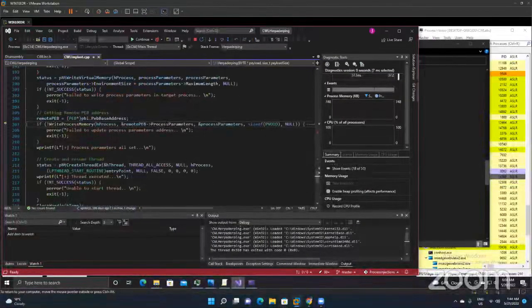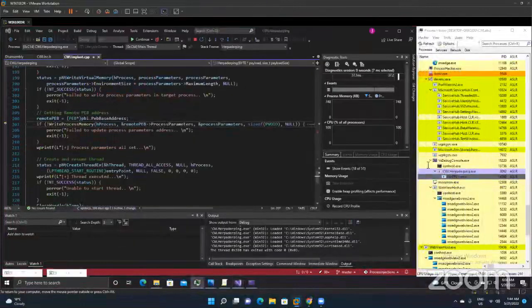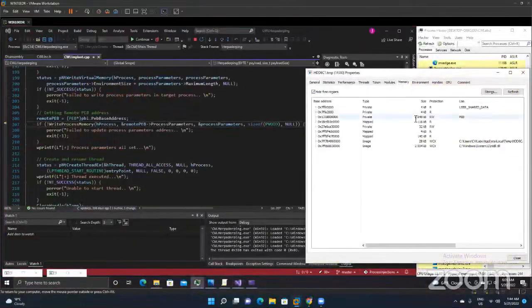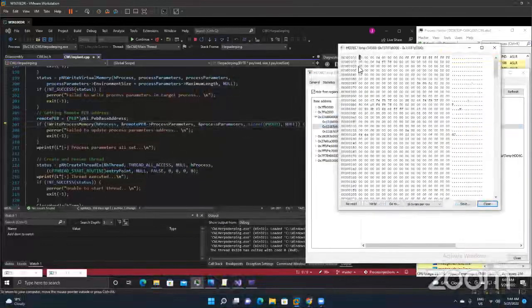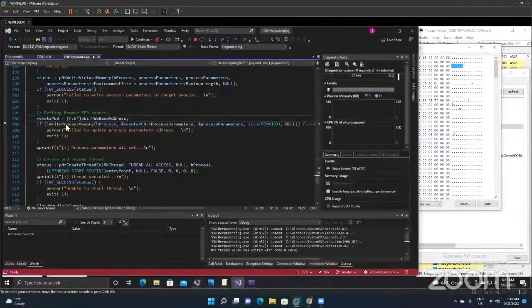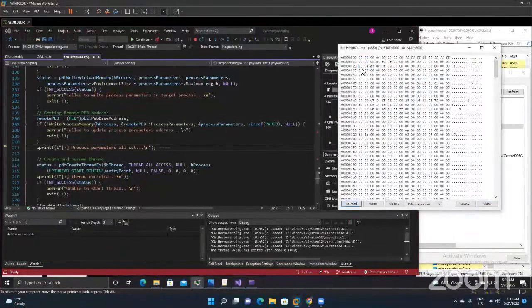So as you can see in Process Hacker, in the memory, you can see at the offset 20 there is all zeros. So I'll just write the address of the process parameter there. So you can see we have overwritten this value with the process parameter address.